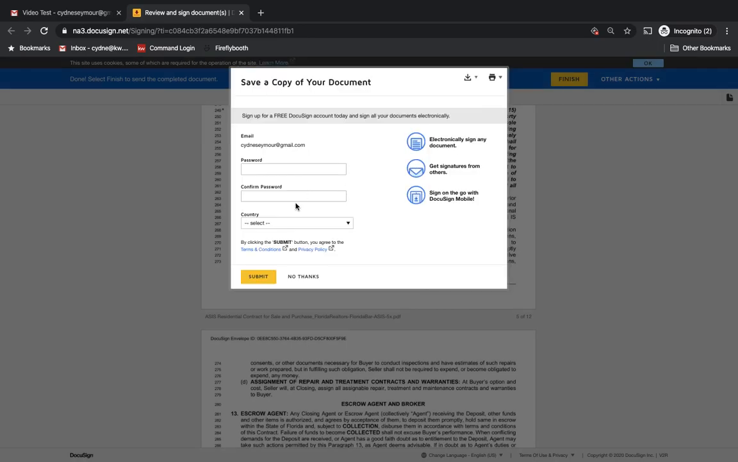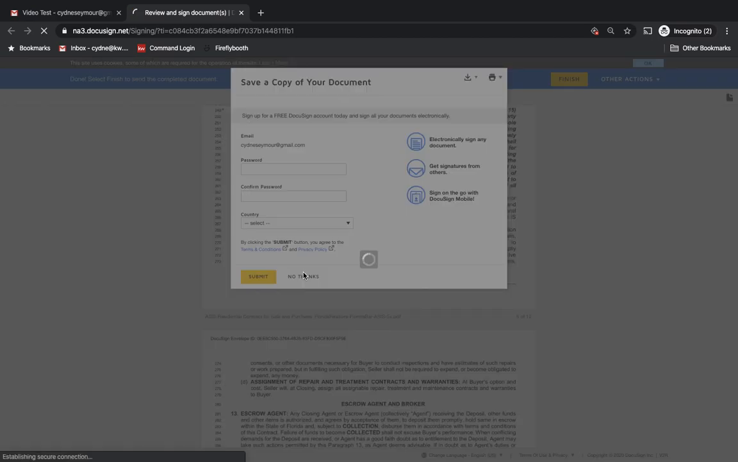And a box pops up. Now I have an option that I'm able to create a free DocuSign account if I would like to. I definitely don't have to. At this option, I could also print the documents that I've signed or I could download them here. And I'm going to say I don't want to create any sort of DocuSign account. There's no need for it. So I'm just going to say no thanks.